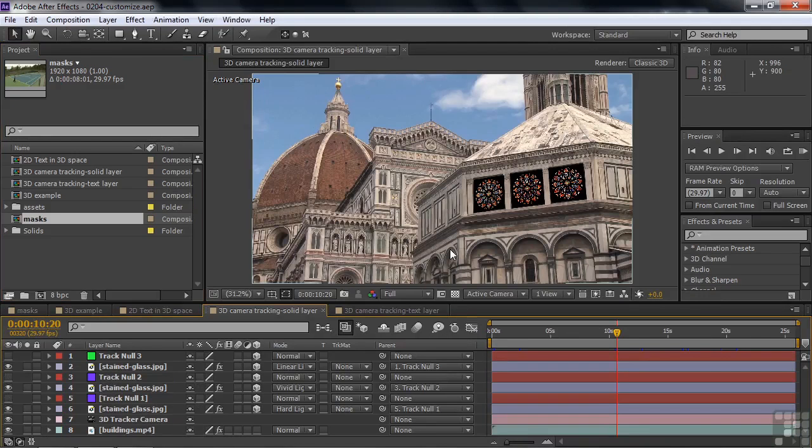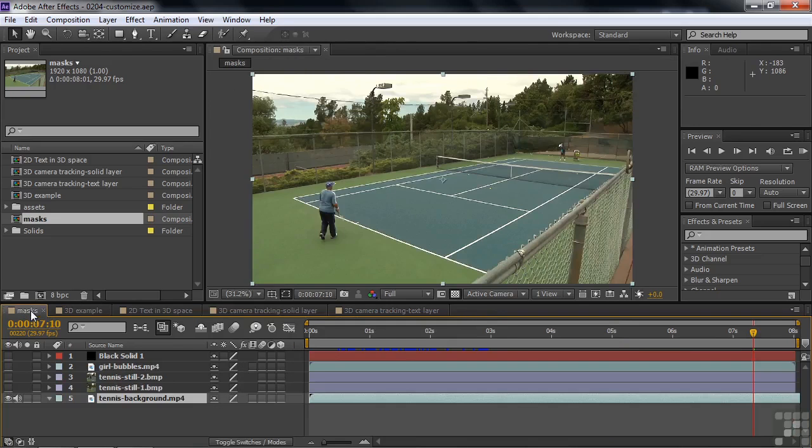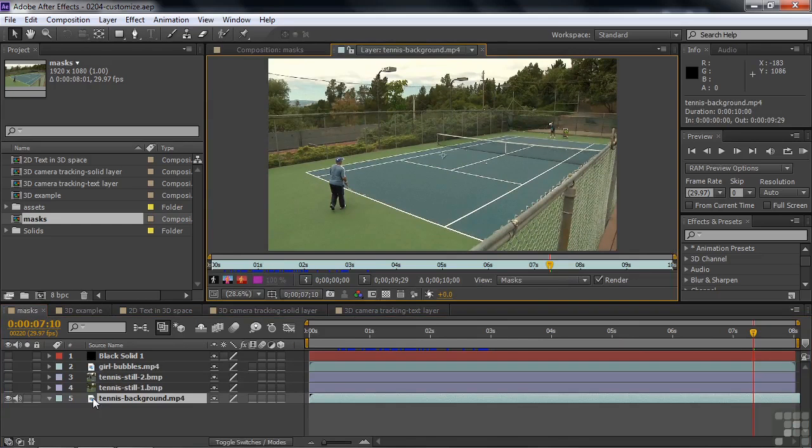Sometimes instead of moving a panel from one frame to another, you might want to float the panel. I want to float a layer panel while I look at the composition panel. So I'm going to go over here to the Masks comp and double click on Tennis Background to open it up inside a layer panel. So you get the layer viewer, layer panel, and the composition viewer, the composition panel over here. I want to see both of them at the same time.